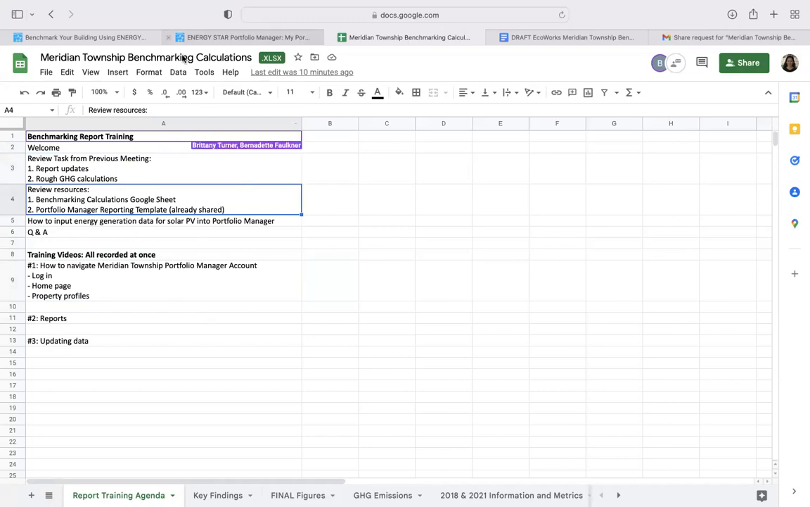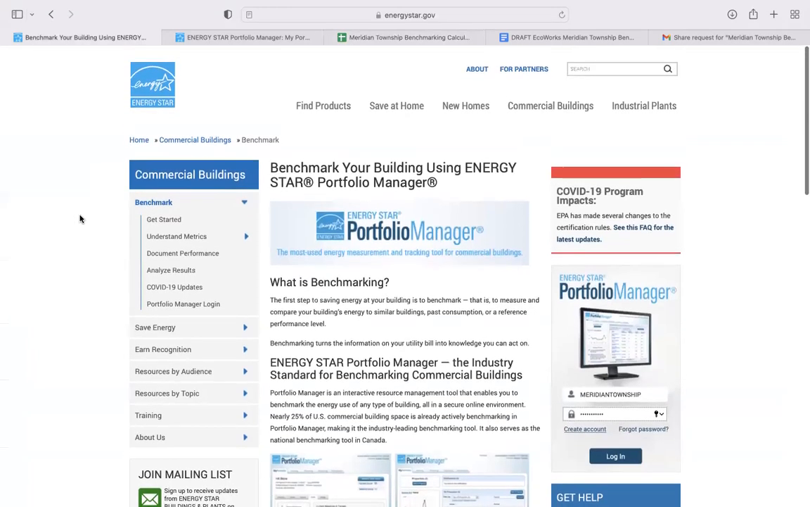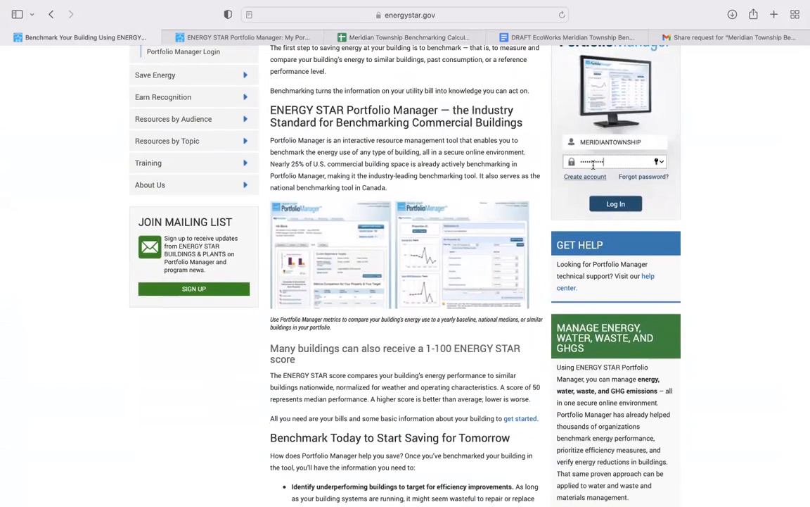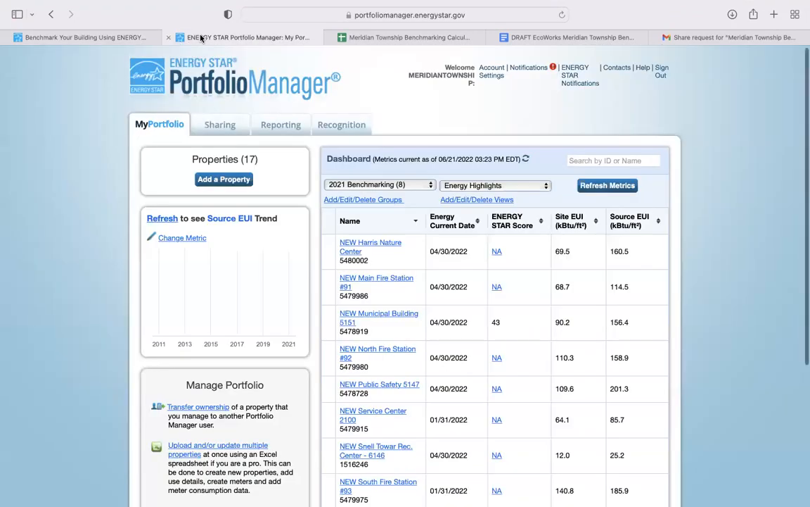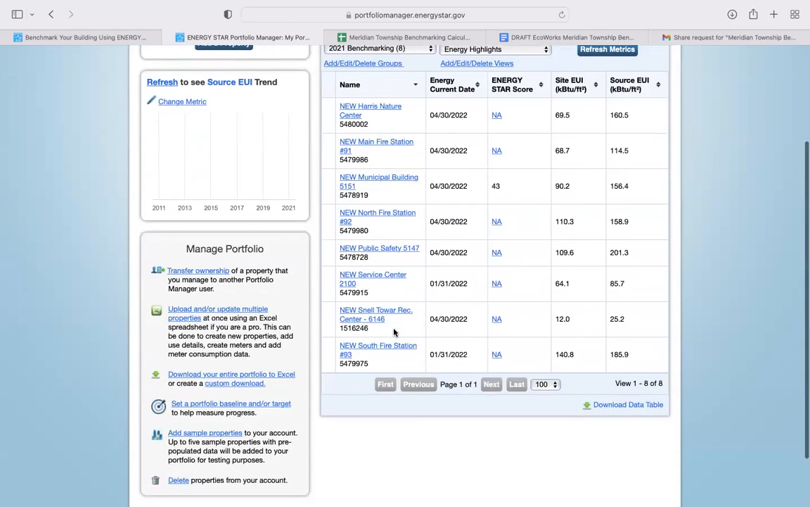data. So to begin with, you'll go to just energystar.gov and you'll go in and put in Meridian Township and your password. There we go. Okay. So this is what it looks like once you are in. You can see all of your buildings here.